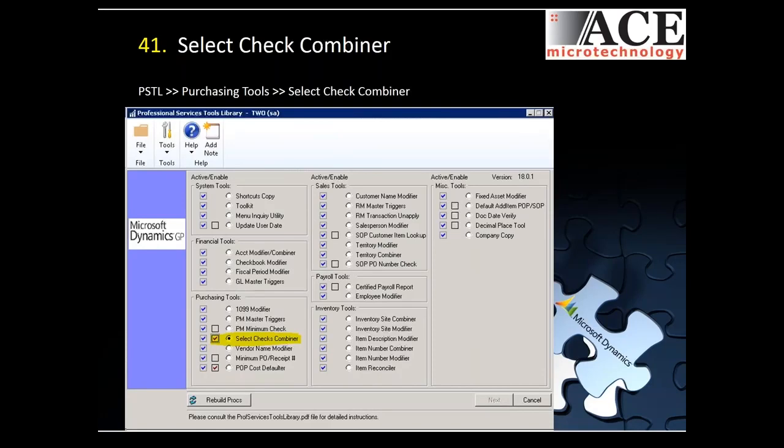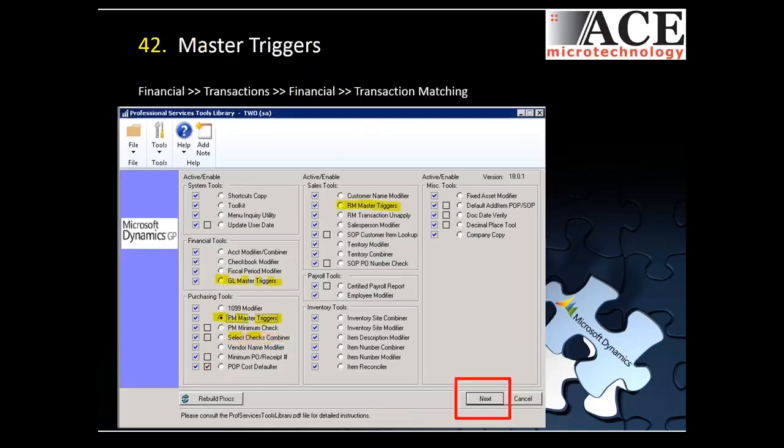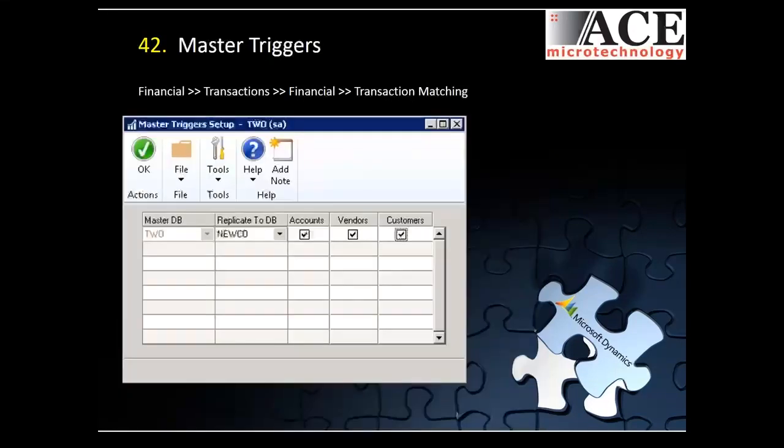The select check combiner actually makes GP take care of this: when you're doing a check run, and you add to the check run for payables after the fact, you're going to end up with 2 vendor checks. During that add process, this combines those checks for you, so you don't end up with 2 checks. Master triggers actually will write and create the master customer, vendor, or GL account to another database after you've created it from one. So you don't have to go into the other database and create it there as well. So it eliminates that double entry for you.